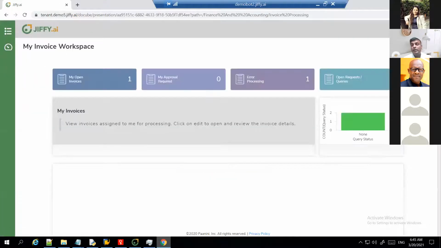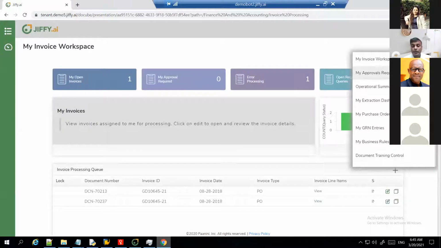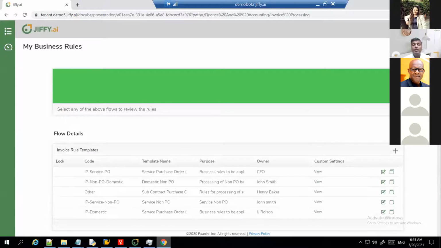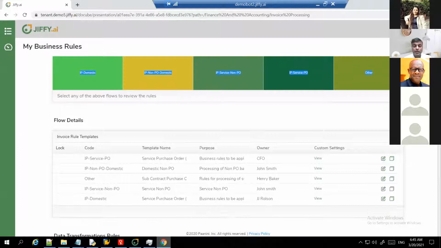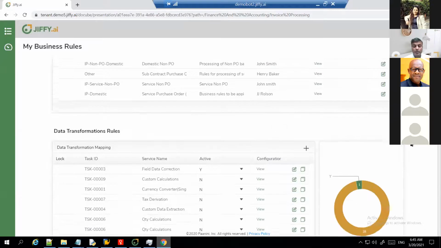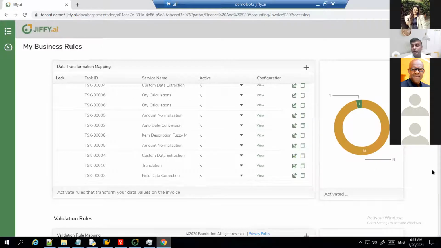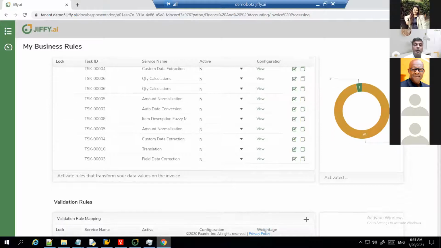Now, as John Smith, I will have the ability to see all the invoices that came in, what is in my queue, and what my extraction dashboards are. But more importantly, if I have a new supplier coming in, I have the ability to decide what processing rules I need to apply. So if you see, I could say these are all the types of invoices that I need to process. These are all the transformation rules that I can apply. For example, field data correction, a custom calculation, a tax derivation. And these rules can be easily configured. How do you transform the incoming data?